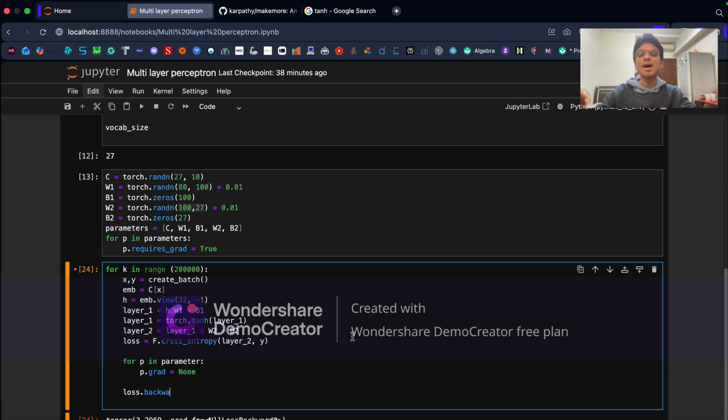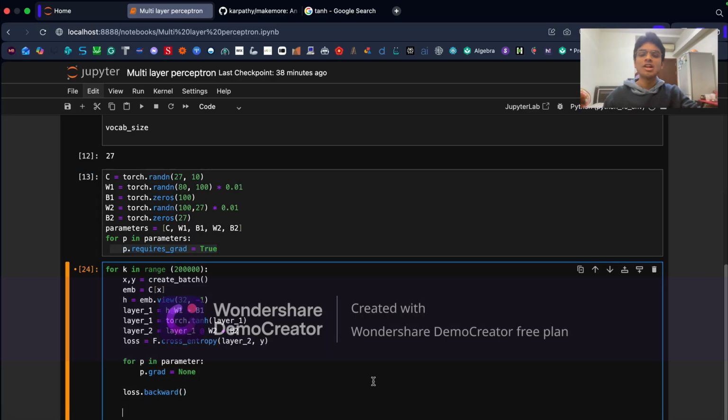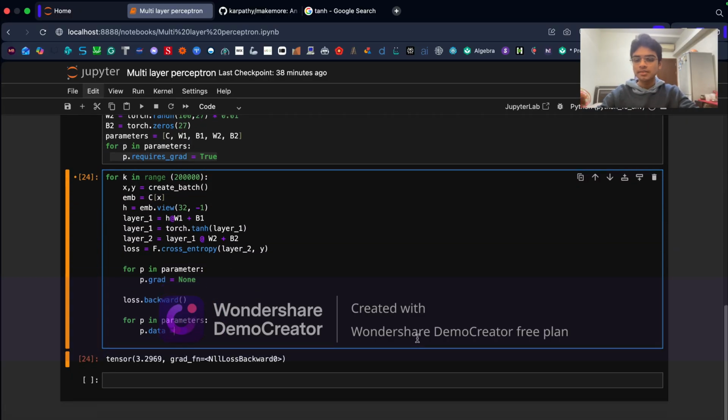Now you need loss.backward. What this does is, for each of the requires-grad parameters, it says, okay, how much does this affect the loss value? How do we minimize this? Now once you have all these gradients, you would go for p in parameters, p.data is equal to, learning rate, which I forgot to define over here.